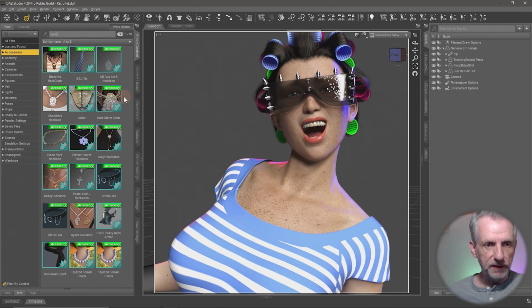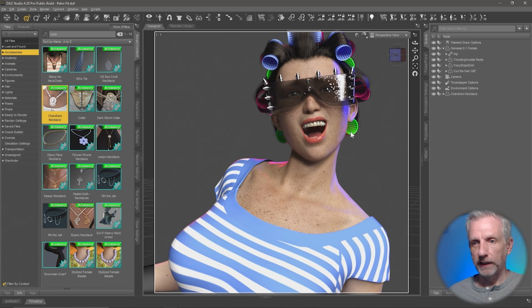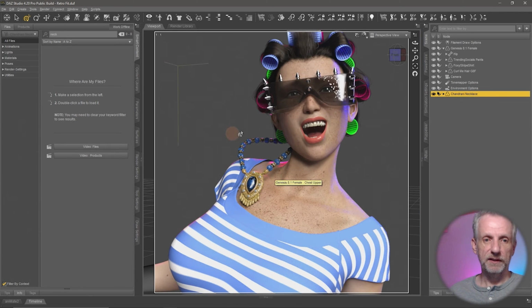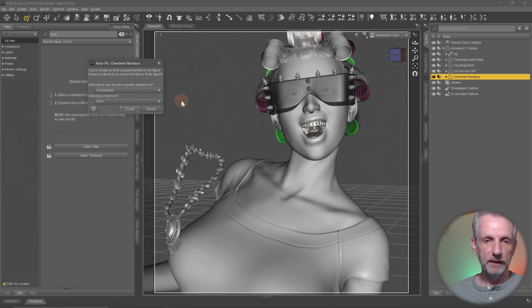Let's look for a necklace. Chandrani necklace. This isn't for Genesis 8, I don't think. We can try it out anyway. Let's go and try it out. Oh, that's where that is. Sometimes when this happens, it's just not fitted to the figure. So I could either delete it and load it again, or right-click on it and say fit the Chandrani necklace to my Genesis 8 figure, parent to the target, so that it just goes in here.